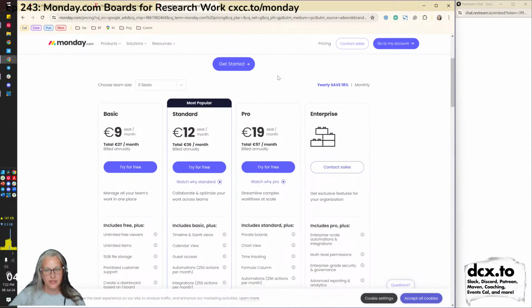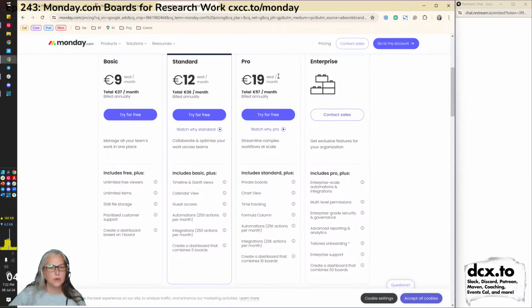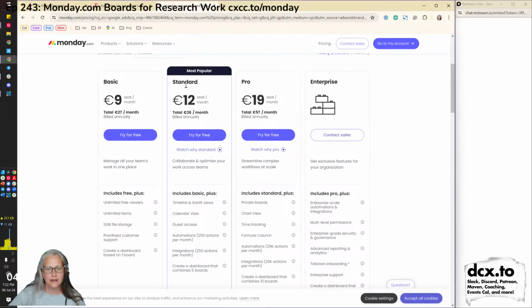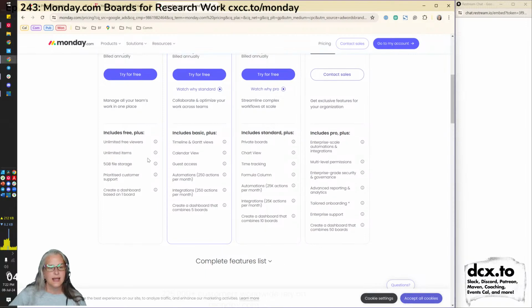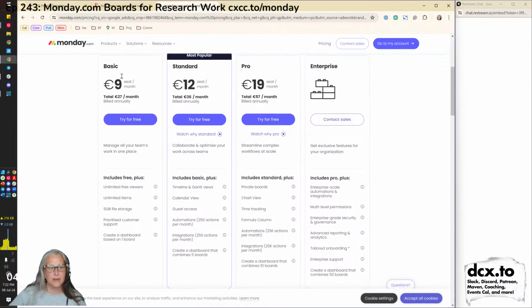You can pay monthly, but notice that to me, standard, let's see, I think I'm on Pro, because if you take a look at it, you can do basic, but you're not going to get the Gantt view. You're not going to get the calendar view. You're not going to get all the free guests. You're not going to get automations. Like at this point, what's the point? And then at the pro level, which I am paying for, you get charts and time tracking and formulas, which you can see I was heavily using.